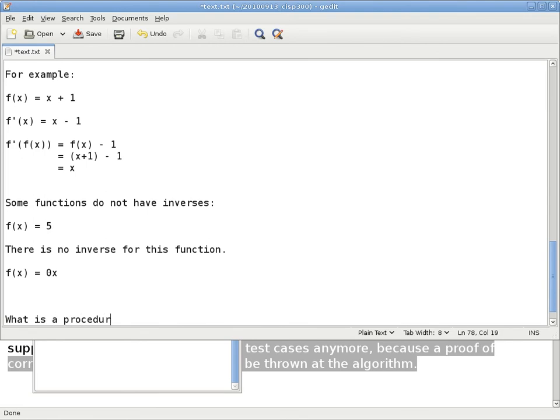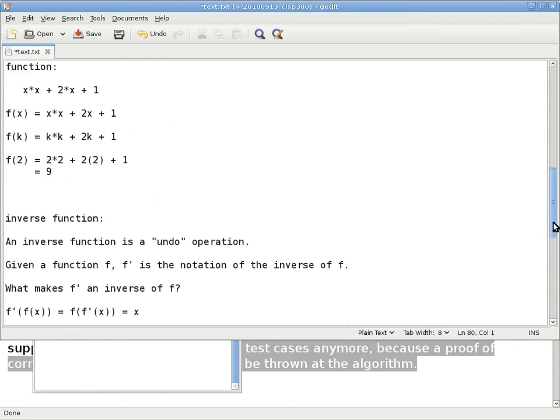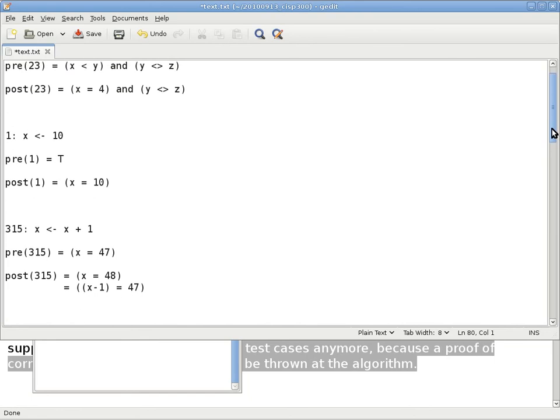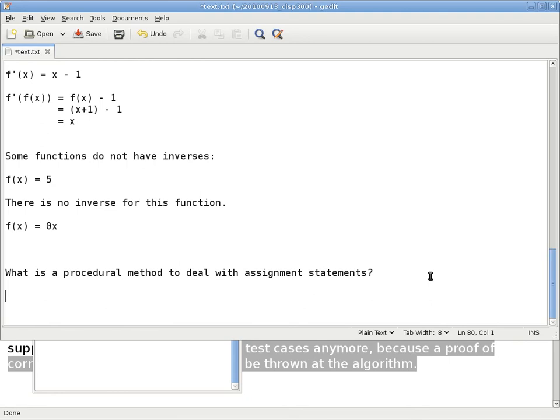So what we want to do now is to say, okay, what is a procedural method to deal with assignment statements? In other words, instead of treating each one of these cases, line 71, line 315, line 1, and line 23, on an individual case-by-case basis, can I derive a mechanical method so that I can just go through a series of tests and a series of operations so I can mechanically start with the precondition and end up with the post-condition? That's what we want to do.